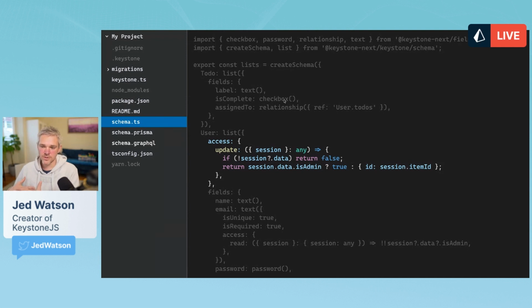So someone could log in and change their own name or change their own email or password, but not somebody else's unless they're an admin. If they're an admin, they can change any of the user data in the system. And being able to express access control like this with functions is really very powerful.